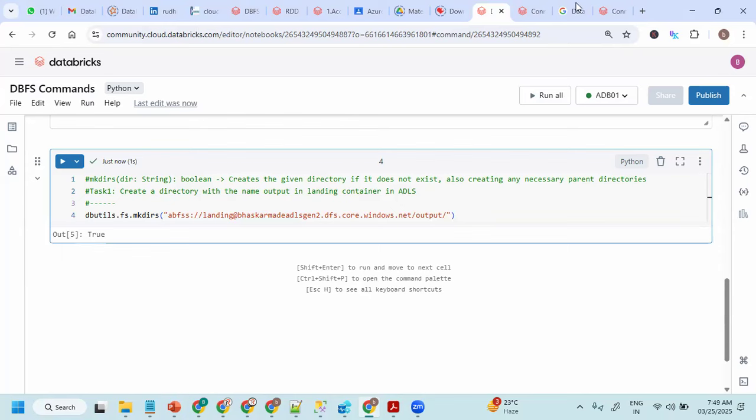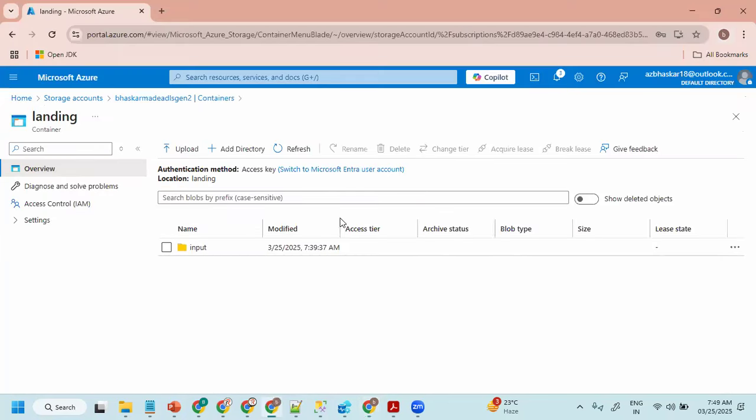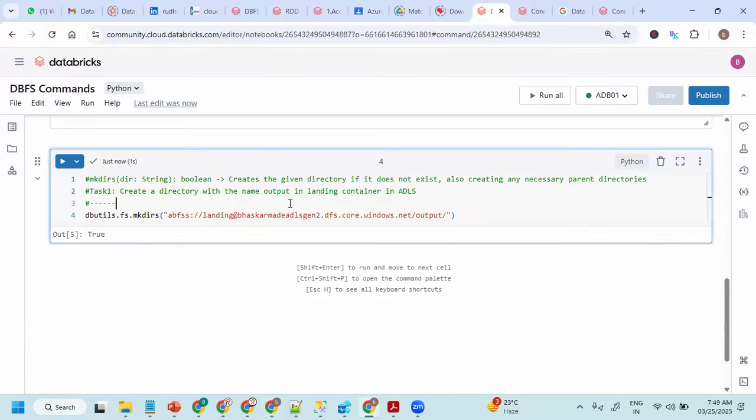Then how can you validate this? To validate this, we have various options, right? I can just directly go to the portal and refresh here. Can you see the output directory? You're following with me, right? Is everyone following with me?